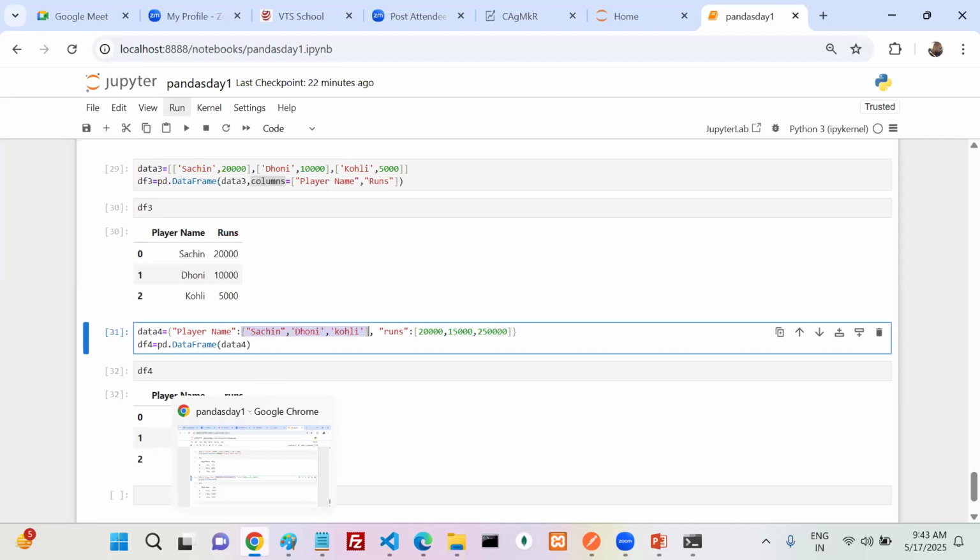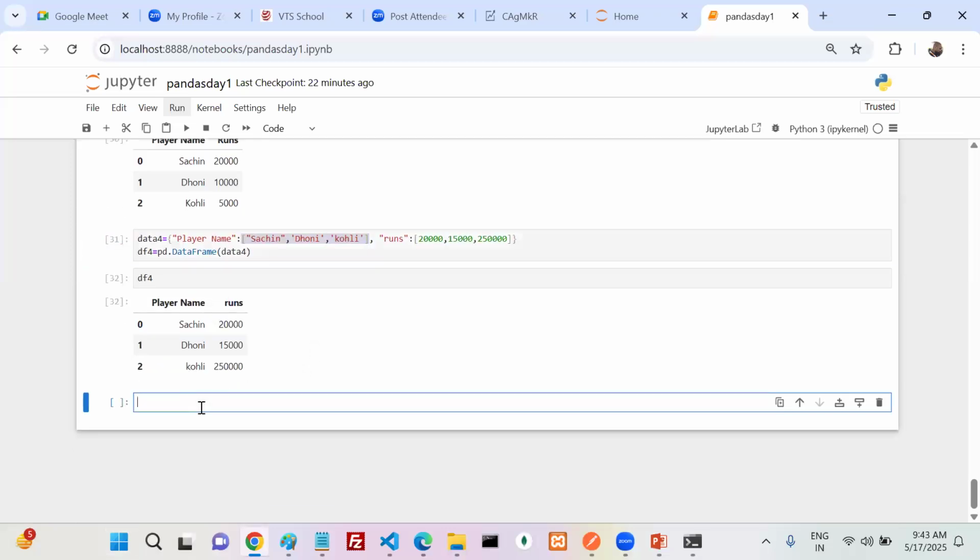Yes, sir. Okay, any other different formats? Next one, come on, different formats. The data format should be relevant to rows and columns.